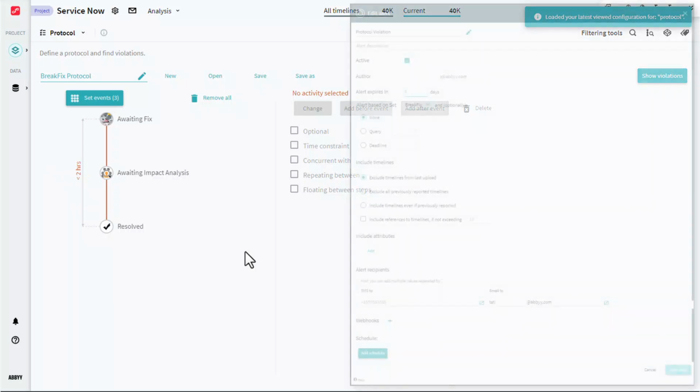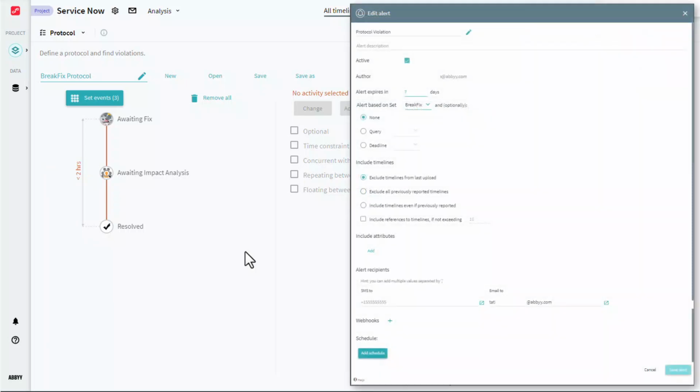Now I can use this to build an alert that will show me at 1 hour, 1.5 hours, prior to us breaching this unacceptable threshold of 2 hours, and Timeline can automatically alert interested parties so that we can get eyes on any given break fix as its critical deadline approaches.